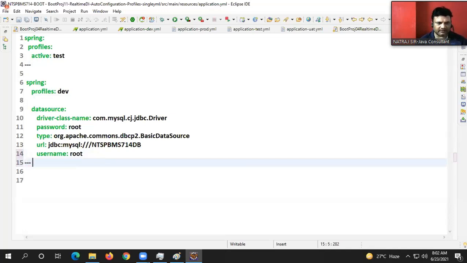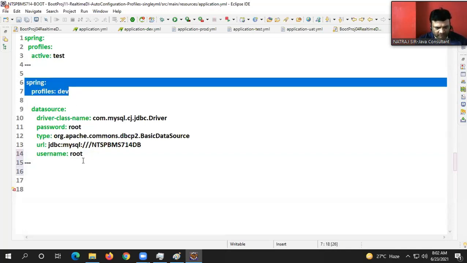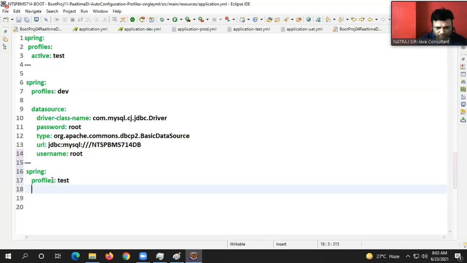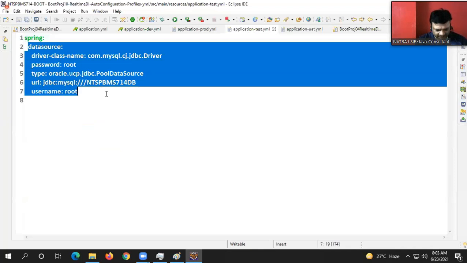Another 3 symbols. Done. Okay. Spring dot profile is equal to test. Yeah, whether it is profile, I will find out. Don't worry. Okay. Next, where is this test? Test is over now. Where is test? Test.yml. Okay.